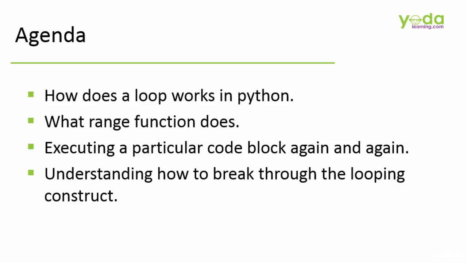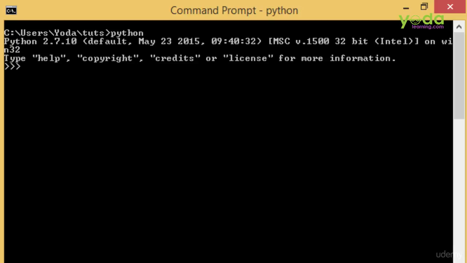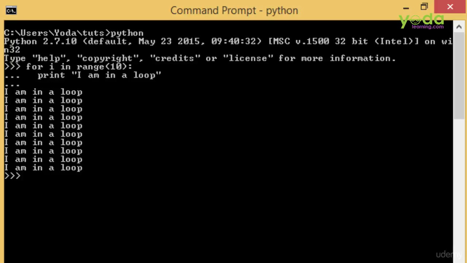So before I go ahead, let me explain it a little. What a looping construct exactly does is it takes a particular code block and repeats it again and again over multiple iterations. So what I'm going to do is hit the Python interpreter and run some code. It might not make very much sense to you, so let's try to break it down into individual units.